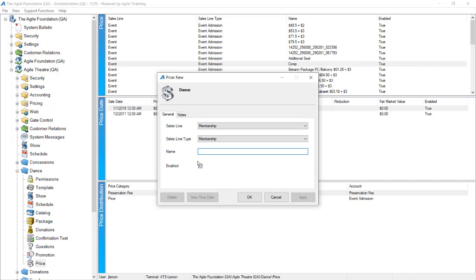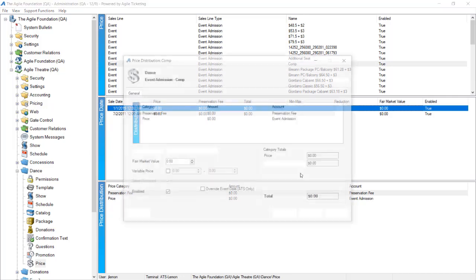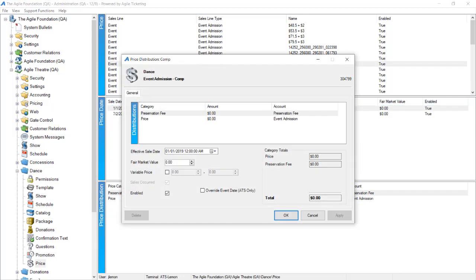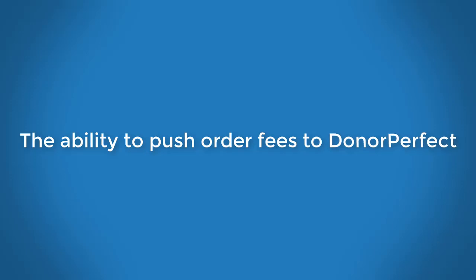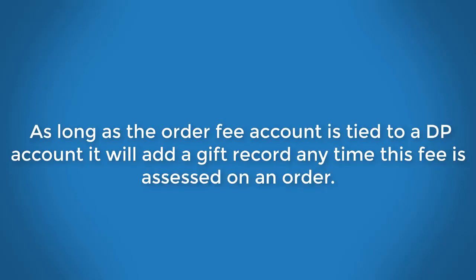Also, we have deprecated the complementary option in the price setup, as well as the override effective event date. Tax types are now no longer shown in the organization unless it is actually using the tax rate option as well. And one last enhancement is the ability to push order fees to Donor Perfect if needed. As long as the order fee account is tied to a Donor Perfect account, it'll add a gift record anytime this fee is assessed on an order.